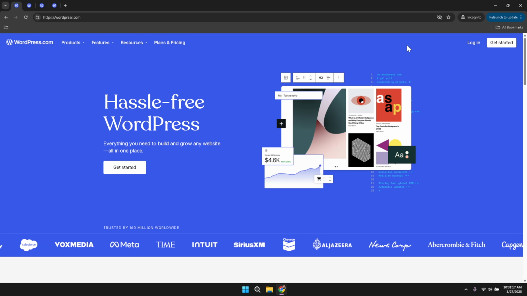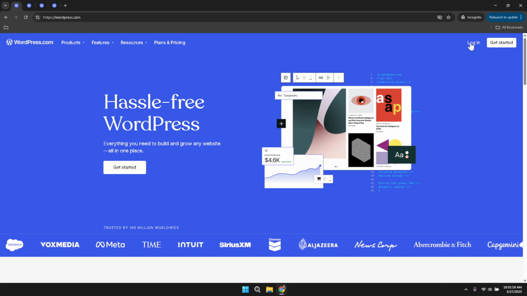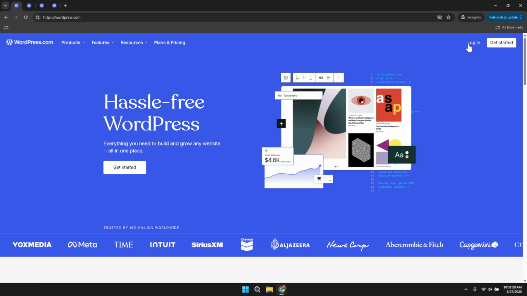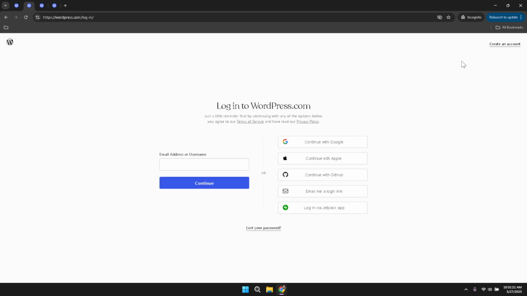After clicking login, you will see several methods for accessing your account. For a fast and secure option, choose the Continue with Google button. When you do this, a list of your available Google accounts will appear. Simply select the Google account associated with your WordPress site. This choice streamlines the authentication process and allows you to continue without unnecessary delays.